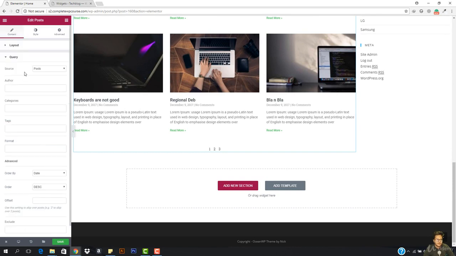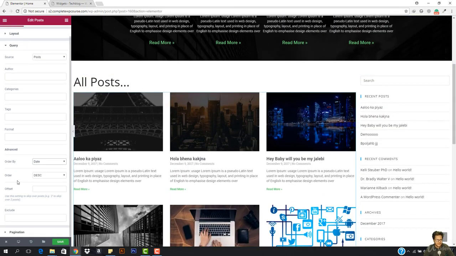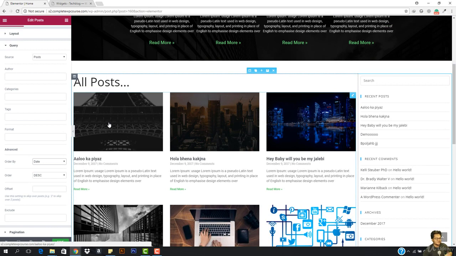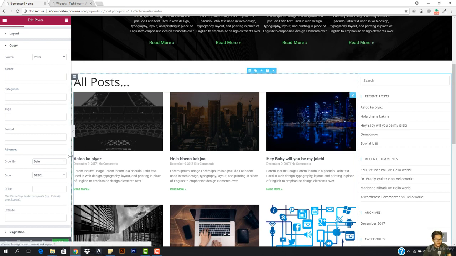What I have to do in the query is choose the post, only post and nothing else. And the order by should be date because we want to show the recent posts at the top. So that is why the order by is date and the order is descending, because we want to show the recent posts. If we choose ascending, then it's going to show the post that was created first on this blog. So this is how it works.